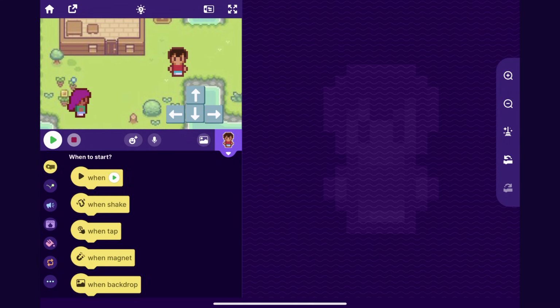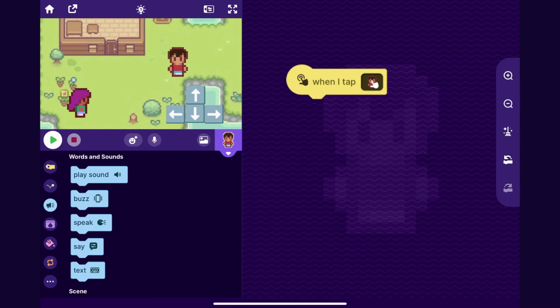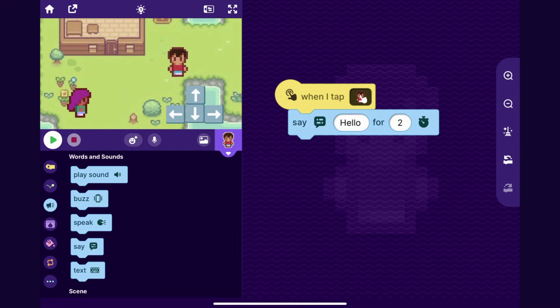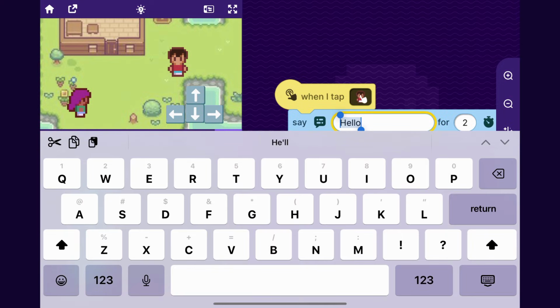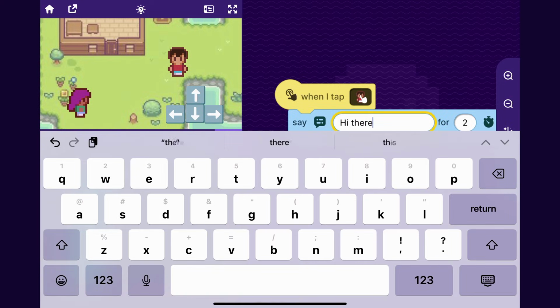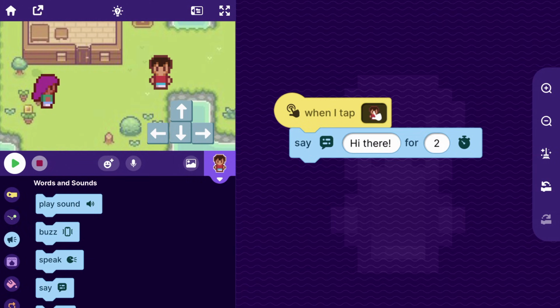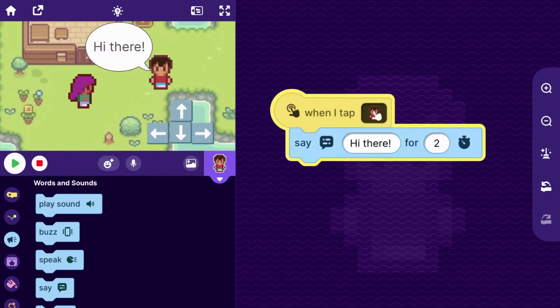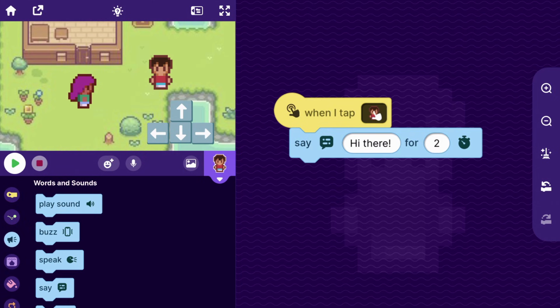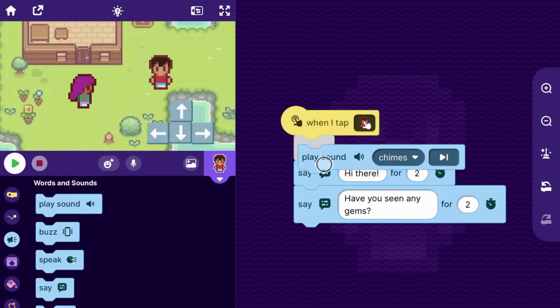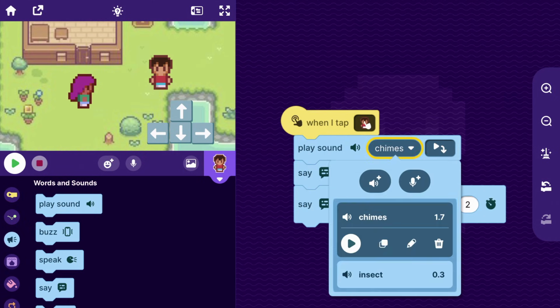To do that, I can drag out a when I tap block, and then in the words and sounds category, I can just drag out a say block, and in your game you can have whatever you want this character to say. So maybe I'll say, hi there. Let's just try that out. So I can walk around with this character, but then I can click on this character, and they will say what I wrote. You can also add more dialogue depending on what you want, and I think I'll also add a sound effect.